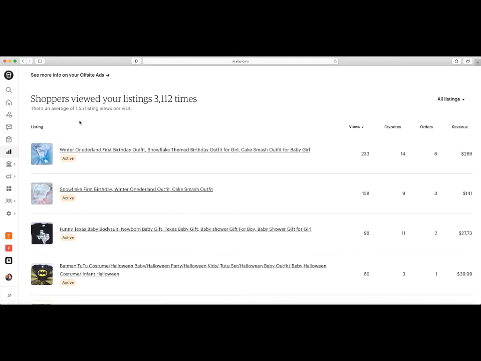Okay, now let's scroll on down to the views, the shopper's views. This is the number of times people looked at your listings. Remember, it's not the same as visits. And then you have this little listing views per visit, the ratio of total views to visits. This is an average of how many listings people look at when they visit your shop. So I certainly would like that to be better.